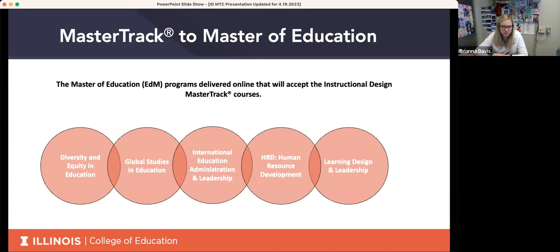To break this down further, the Master of Education program is an 8-course program. So this means that if you complete your MasterTrack certificate first, you will have already completed 2 of your 8 courses upon enrollment into the master's program. So you'll already be a quarter of a way to your master's degree, which is a really cool option.